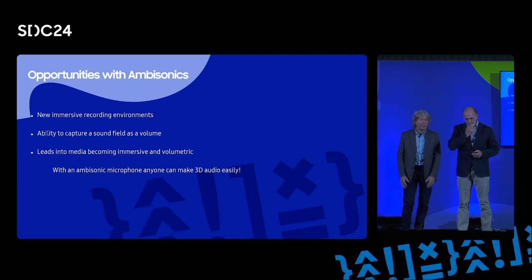So the opportunities with ambisonics, like we've been saying, are new immersive recording environments, the ability to capture the sound field as a volume, sort of like at a ball stadium or something. It also leads into media itself just becoming more immersive and volumetric. We really want to get to an immersive 3D media environment and get away from just flat photographs and static sound or mono sound of a headset. With an ambisonic microphone, anyone can make 3D audio easily too, and there's plenty out there already.